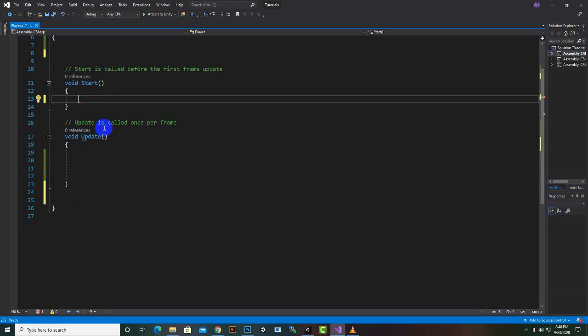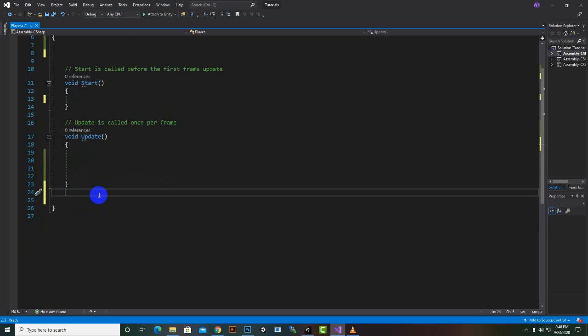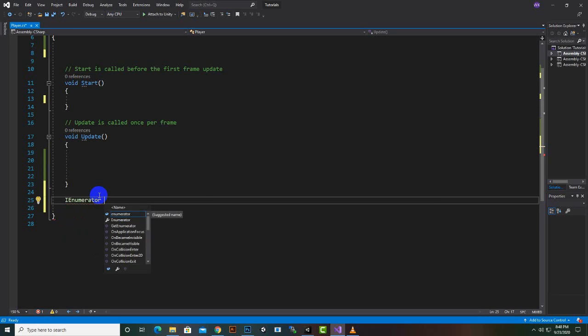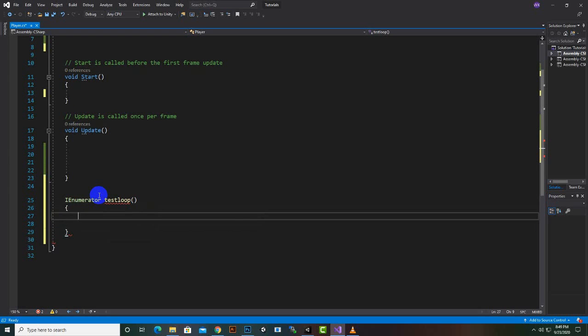So coroutines, you know, are used for maintaining the time, or you can say stabilizing the time. So for example, we want to use an IEnumerator, and we will make a coroutine. We can't name it while loop, so we can just say TestLoop, and this is a coroutine. Then here we can add a while statement, and in while we will say true, and then we can run some program over here.